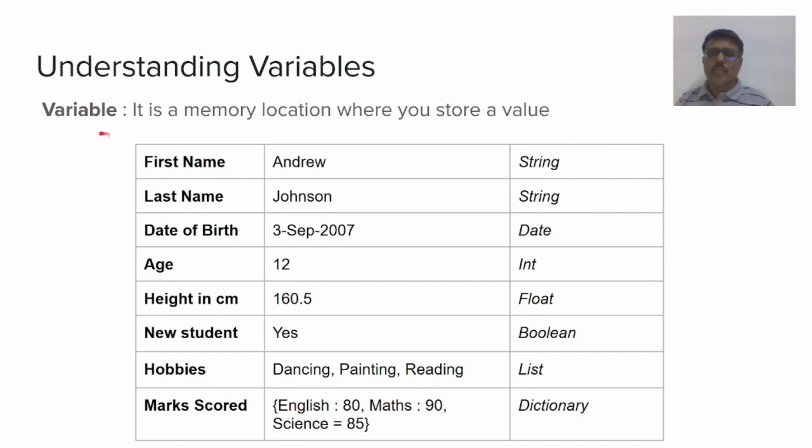But at this point of time, you just need to understand what a variable is. A variable is a memory location where you store a value, right? Hope you are able to follow me, right?